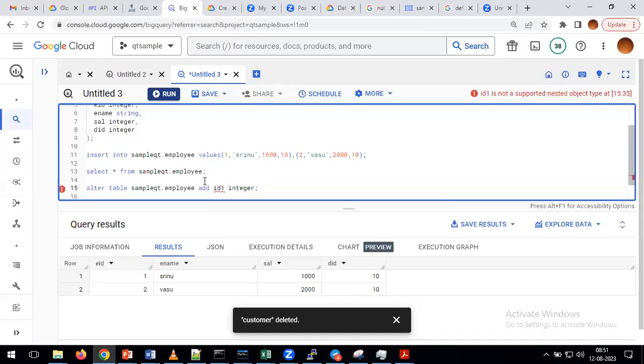So ALTER TABLE name, ADD COLUMN name. I'm giving the new column as the ID1 column, and I'm giving integer as the data type. So with this command, what I'm trying to do on top of this table is add the column. Now, before adding the column, I want to see the structure of the table.